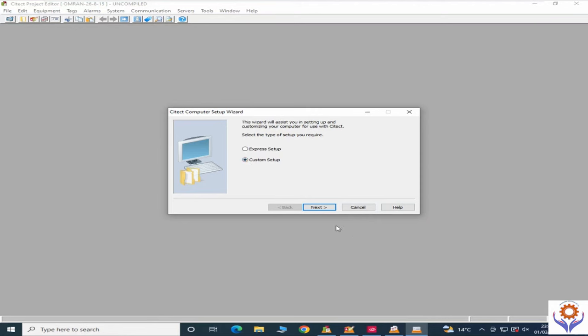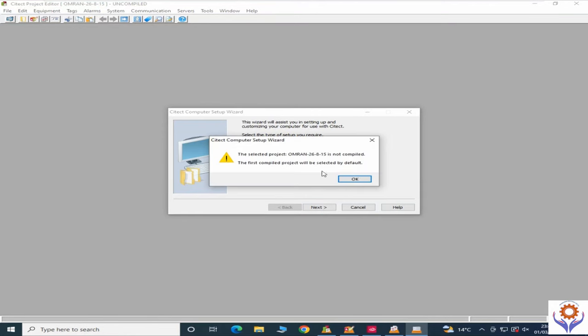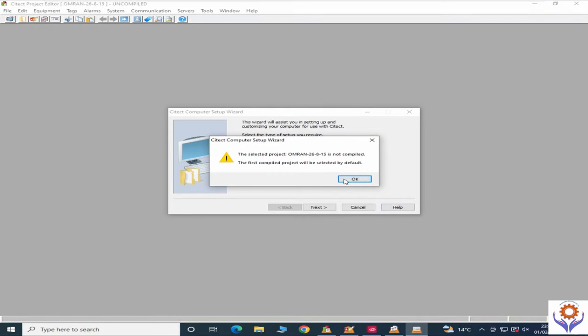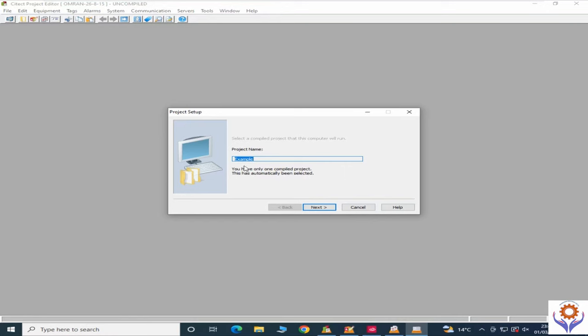See, it is not compiled. First you have to compile your project. Okay, so what I will do now, going with an example, is first make a compile of this project.